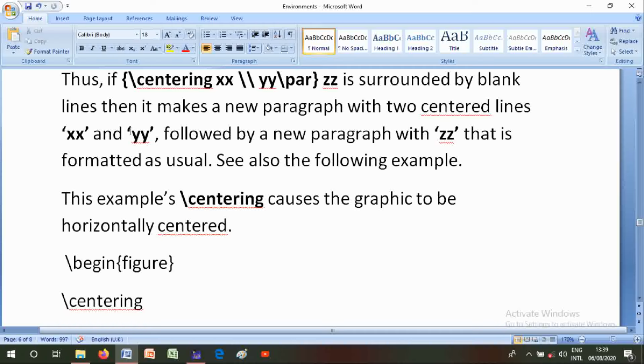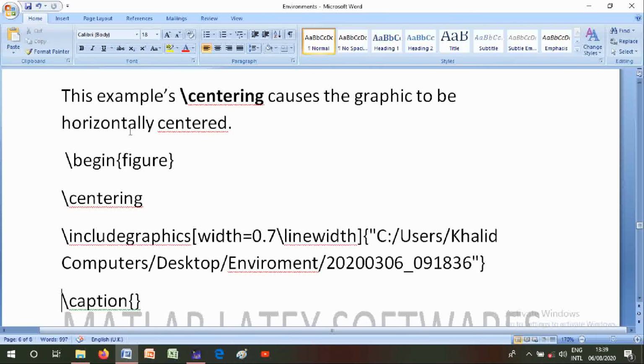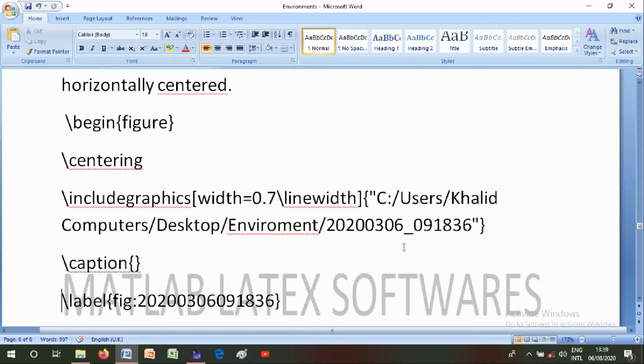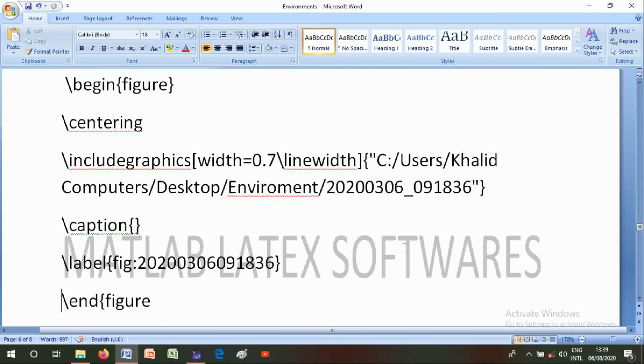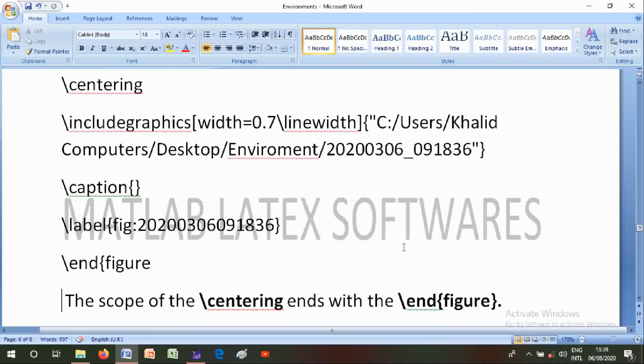In this example, \centering causes the graph to be horizontally centered. \begin{figure} \centering \includegraphics[width=0.7\linewidth]{...} and this is the location of the picture, for example the user's computer desktop. Then \caption{figure name} and \label{figure name 2020} etc., and \end{figure}. Here the curly brackets are missing. The scope of the centering ends with the \end{figure}.